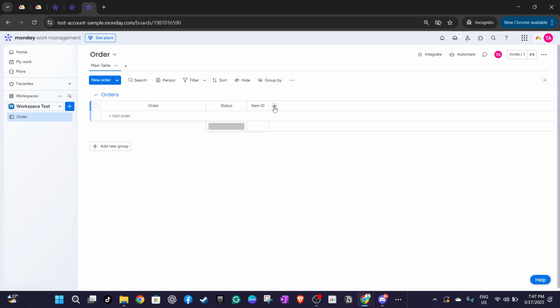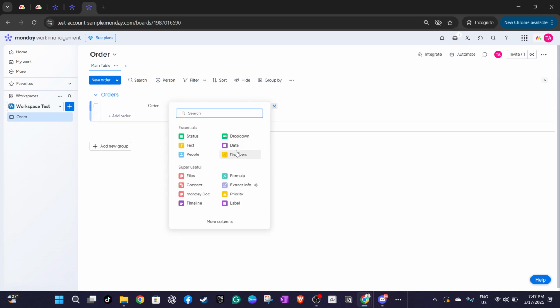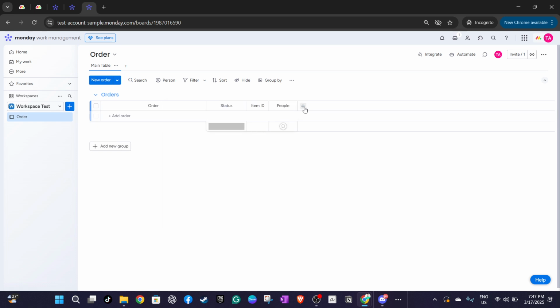And there you have it, a basic order management board tailored for your print shop. With Monday.com, you can now efficiently track and manage your print-on-demand business's orders, ensuring smoother operations and better organization.